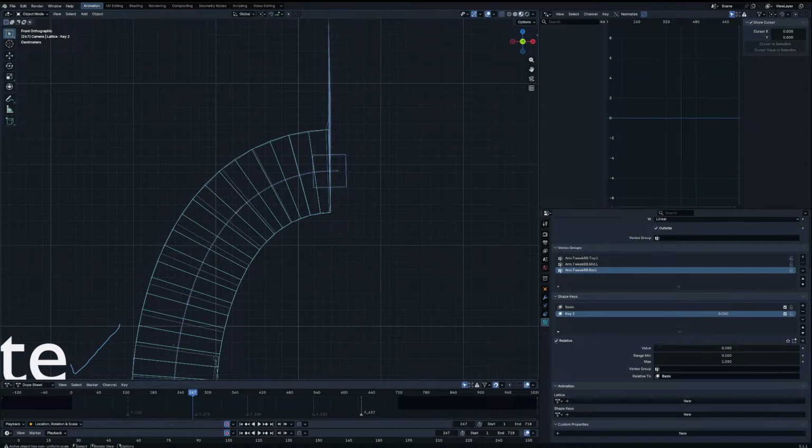Let me just search up actually. Maybe there's something I'm missing. Can lattice in Blender affect mesh outside the lattice? How to extrapolate lattices? How to extrapolate lattice deformation? Deformation Blender. Tell me. This is what I need to know.